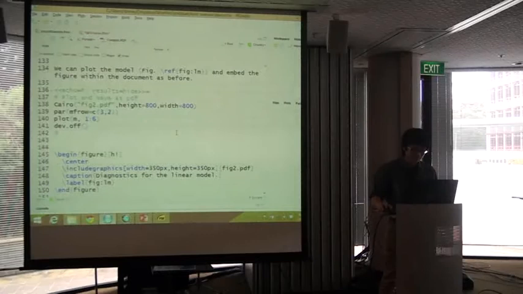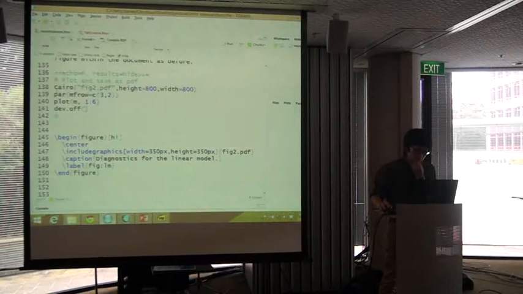The next thing about the model is the figure for diagnostics, and I just did it this way, using the Cairo package and reading it back in here. Is there a reason why you do that? I just like it. Okay, good reason?